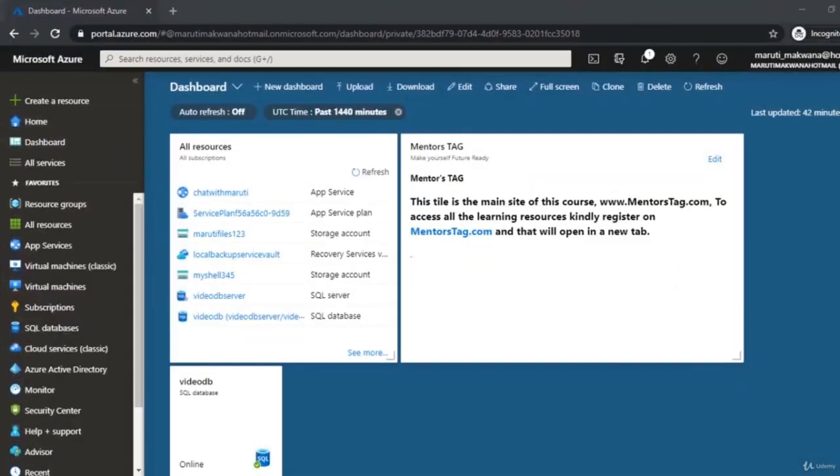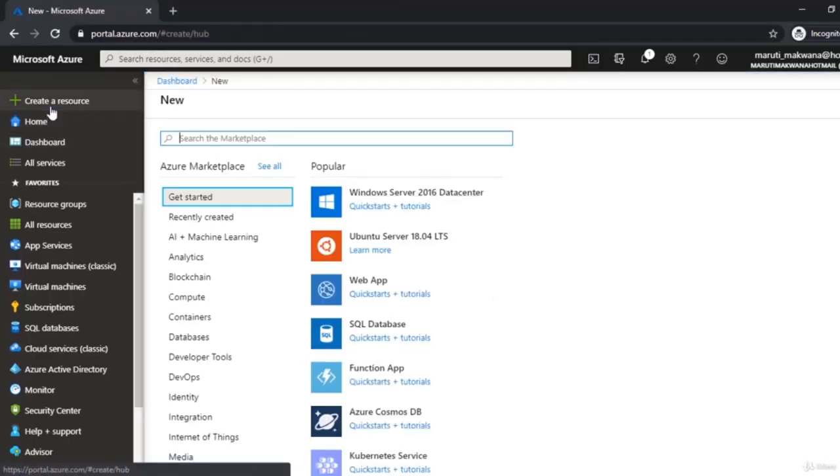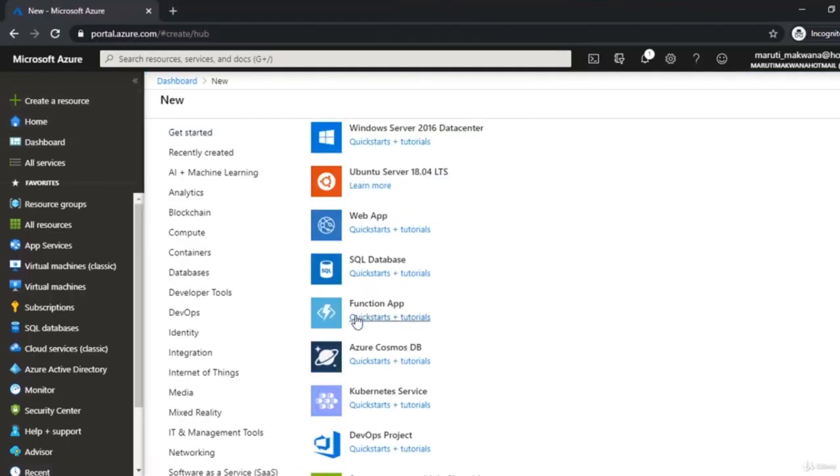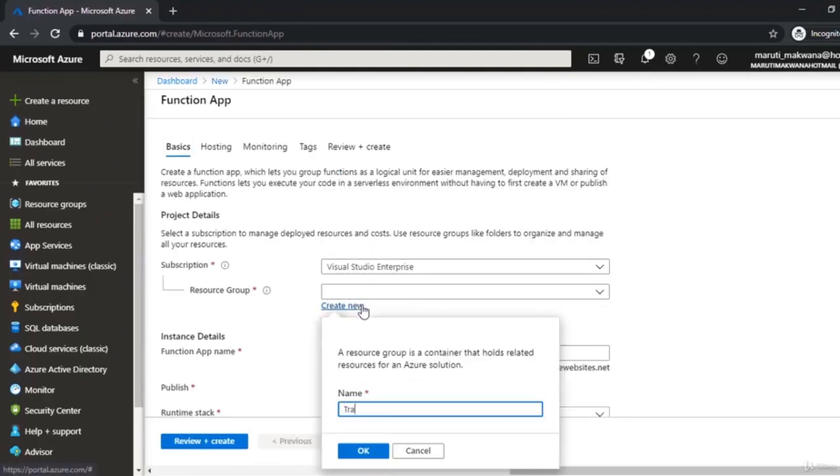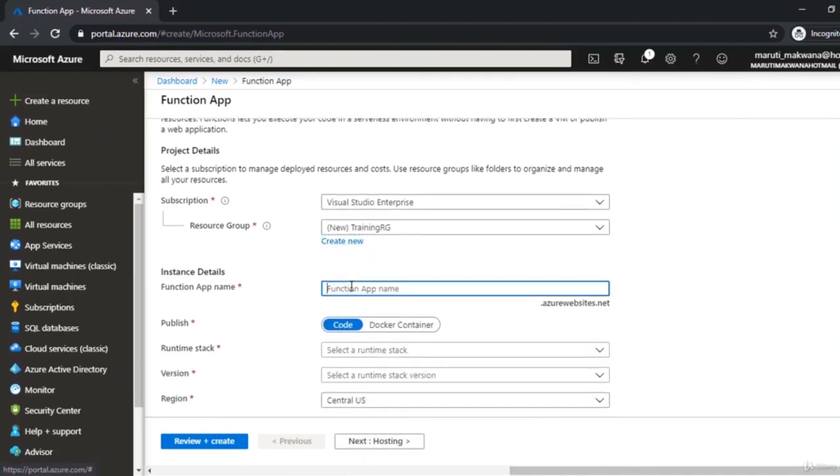Okay, so it's time to create our first function app through the Azure portal. I'm going to click on create resource, and we have function app here. I'm creating a new resource group, and inside that we'll deploy this. For the name of the function app, let's say I'm giving Maruti first func app 1, and that's fine.